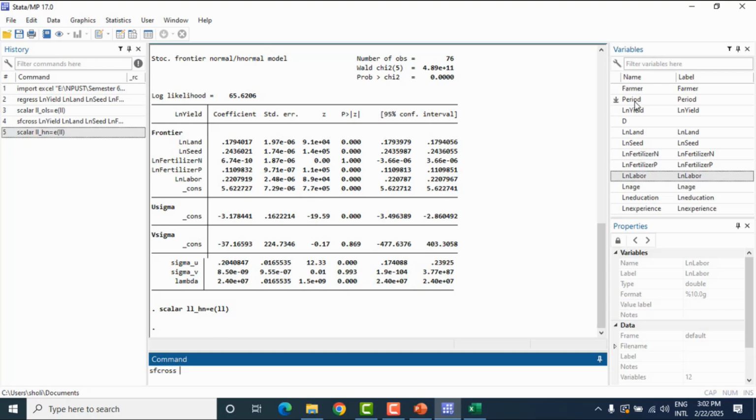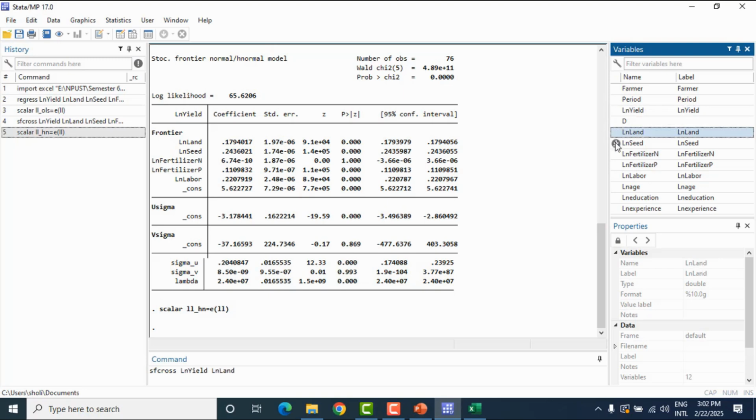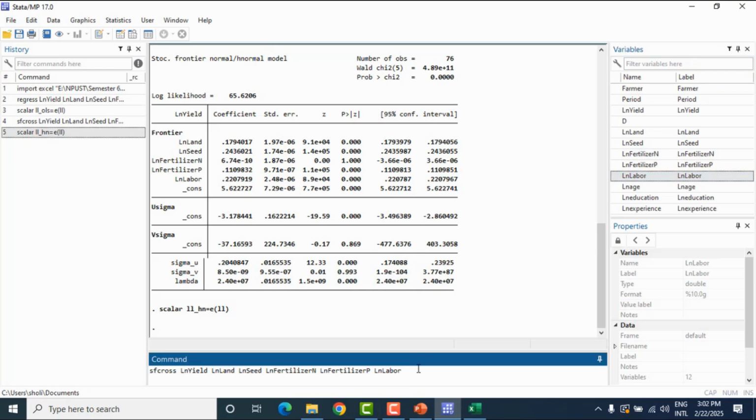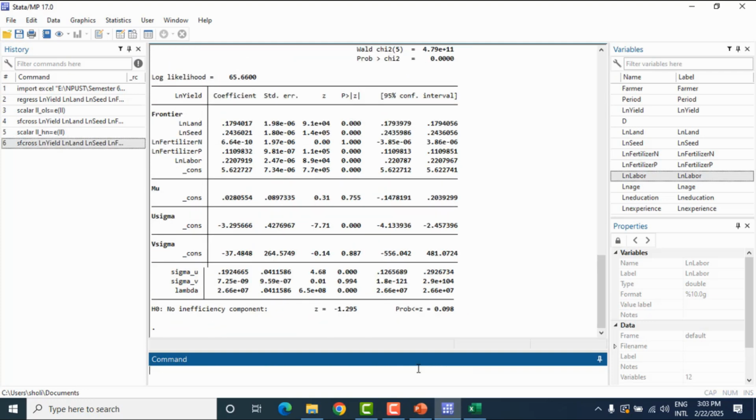Then I try to run another model. I want to run the truncated normal model, same as sfcross, and then output, and then input 1, input 2, input 3, input 4, and input 5. And then the distribution, truncated normal, and then enter. Okay. And then we try to save again the likelihood for truncated normal equal to the estimate.